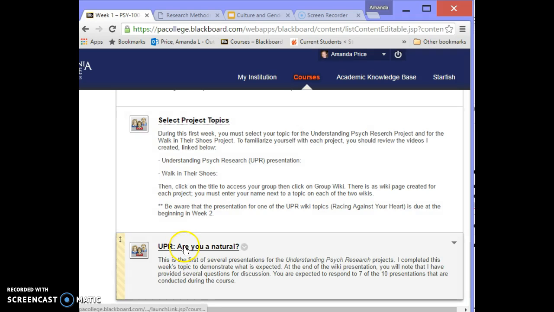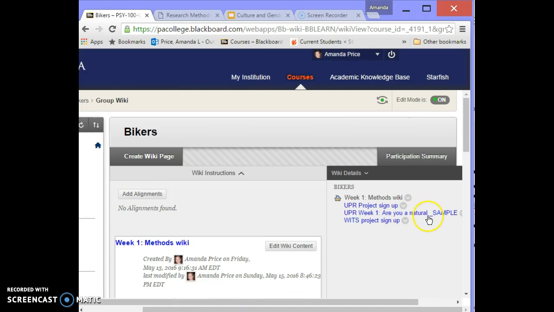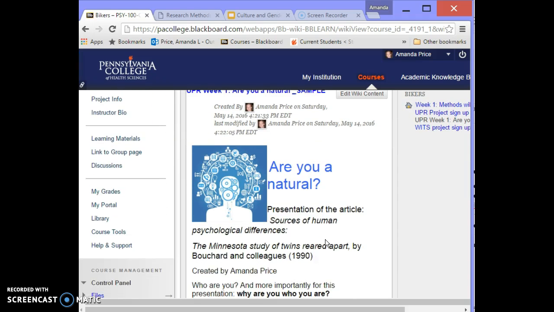Now, I have provided you with a sample of what these wikis should look like. So here we'll go to the UPR Week 1, Are You a Natural? Sample. Now, the real focus for this particular wiki is it addresses the strong role that genetics play. So this week we're looking at how gender and culture influence us, and this gets into how our genetics influence us, and perhaps maybe a little bit more of an influence than we might expect.